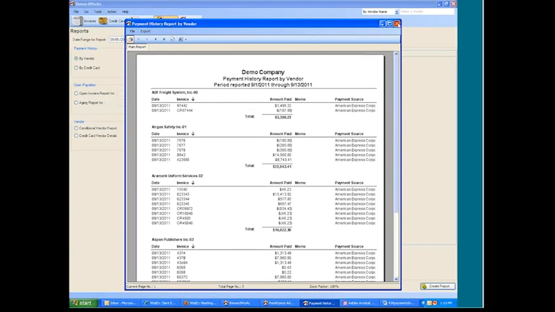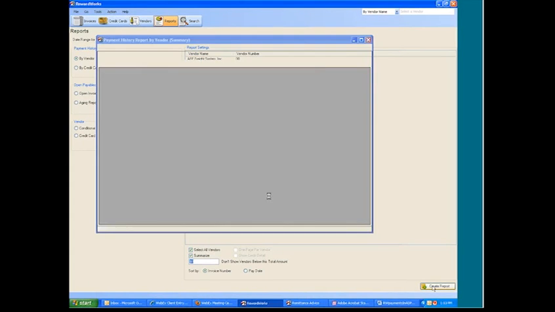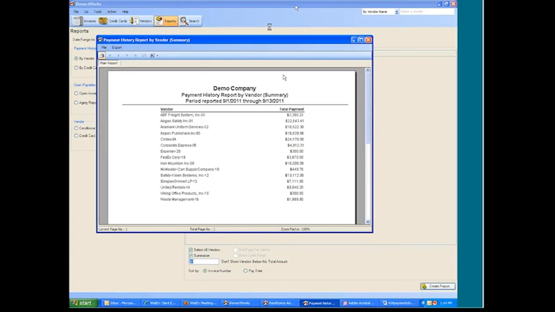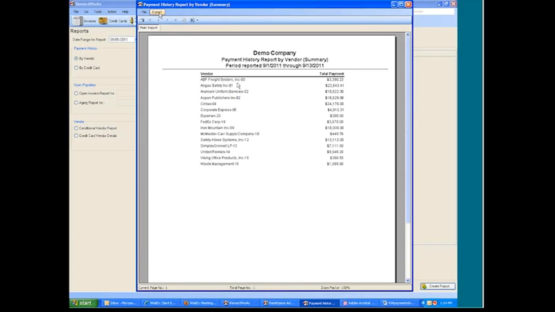We can take this same report and check the summarize box, and then what we're going to get is a report that looks a lot like our American Express statement. You can take this report and put it into Excel and line this up next to the American Express online or at work statements and reconcile just like you would with your bank account.